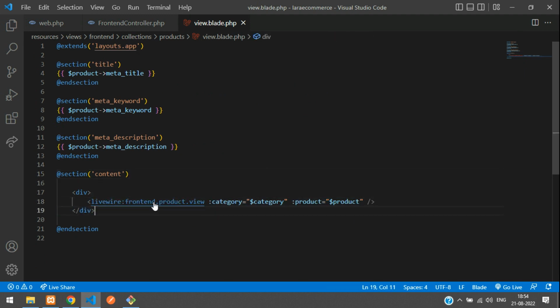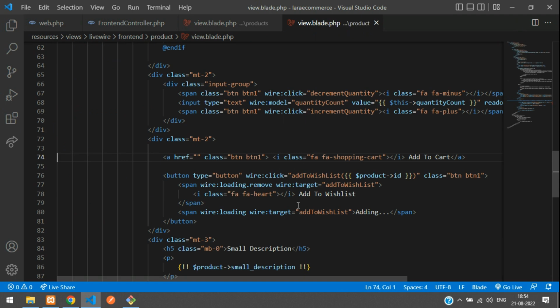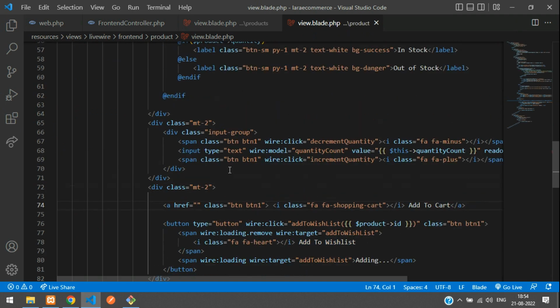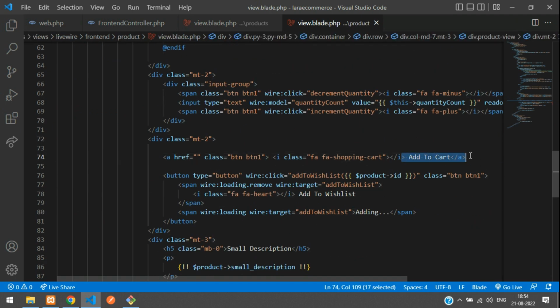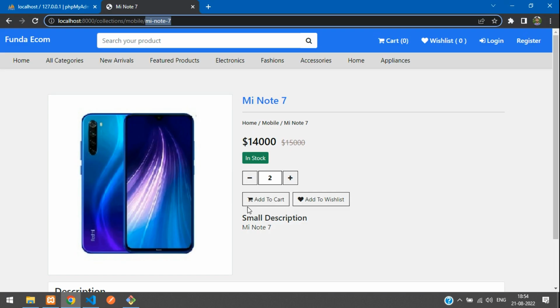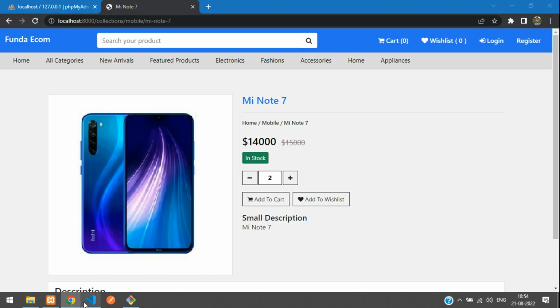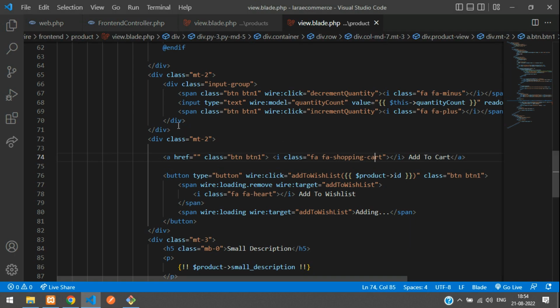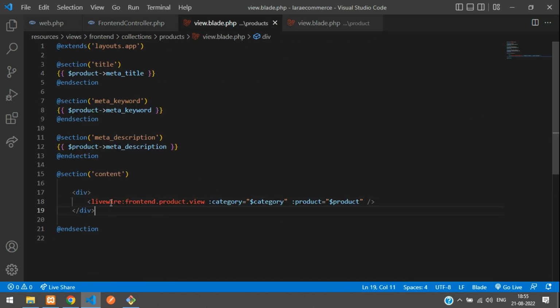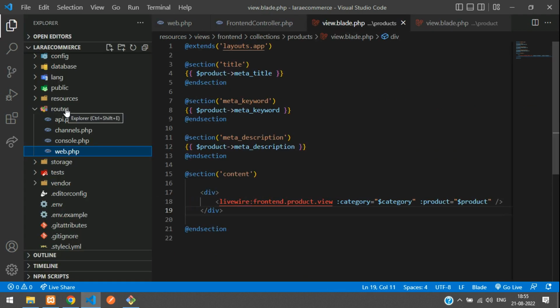So where we can view the data of your add to cart. So here is our add to cart button guys, which is visible over here. Now let's get back. And this page is coming from a Livewire component, okay, Livewire controller. So let's go to that path also guys, like Livewire front end product and view. So first let's move over there.